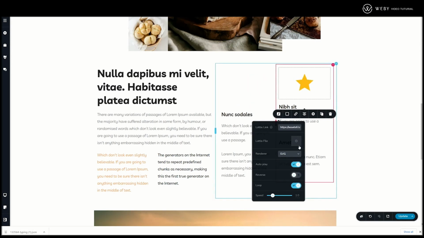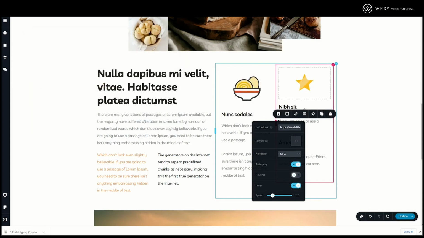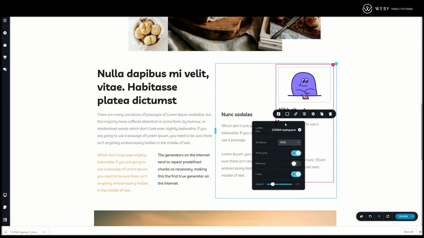Let's go back to our builder. And now where the Lottie file appears, I'll click on the plus. This opens my folders, and I can just select the JSON file, and it will overwrite the link that I've brought in. You see that disappears, and now we have this little monster typing away. Same options like the previous one.